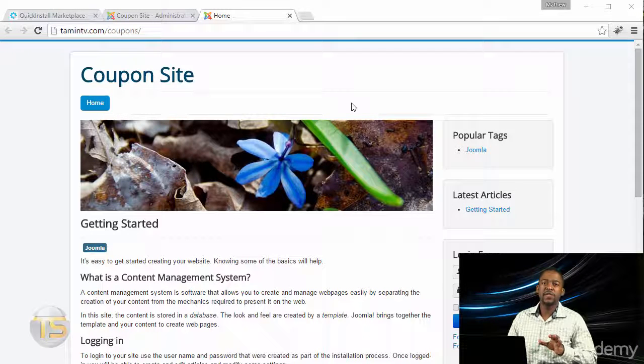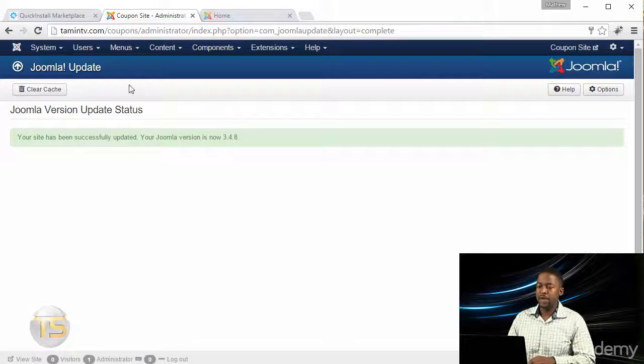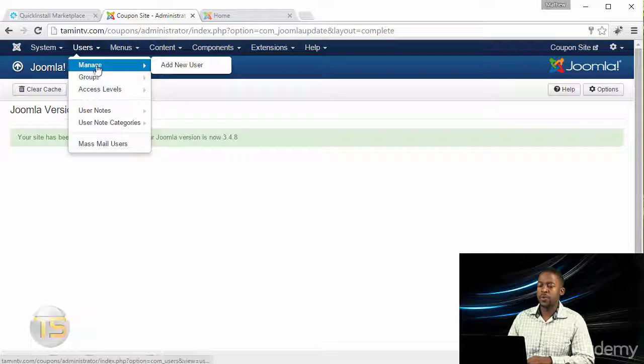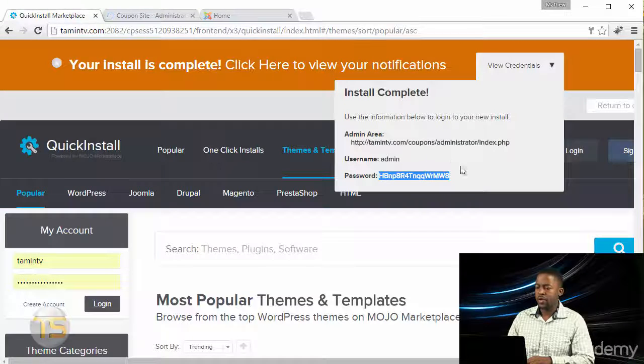So once you've successfully installed Joomla, the next step now is we're going to install the JCE component, the editor. I love this editor because it allows you to edit your content, and it's one of the most popular editors for Joomla.